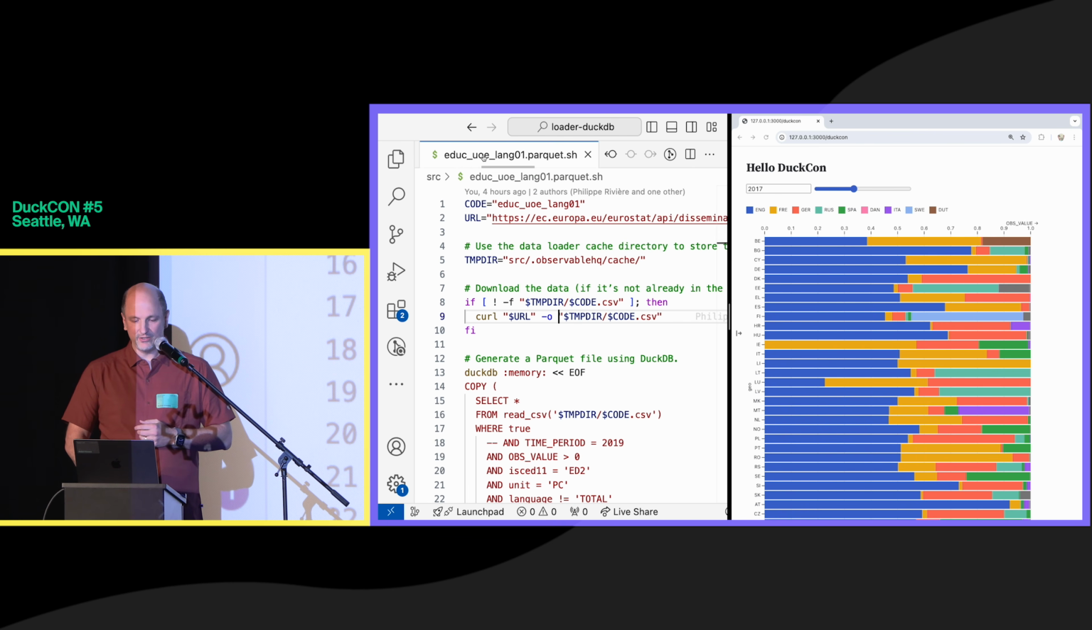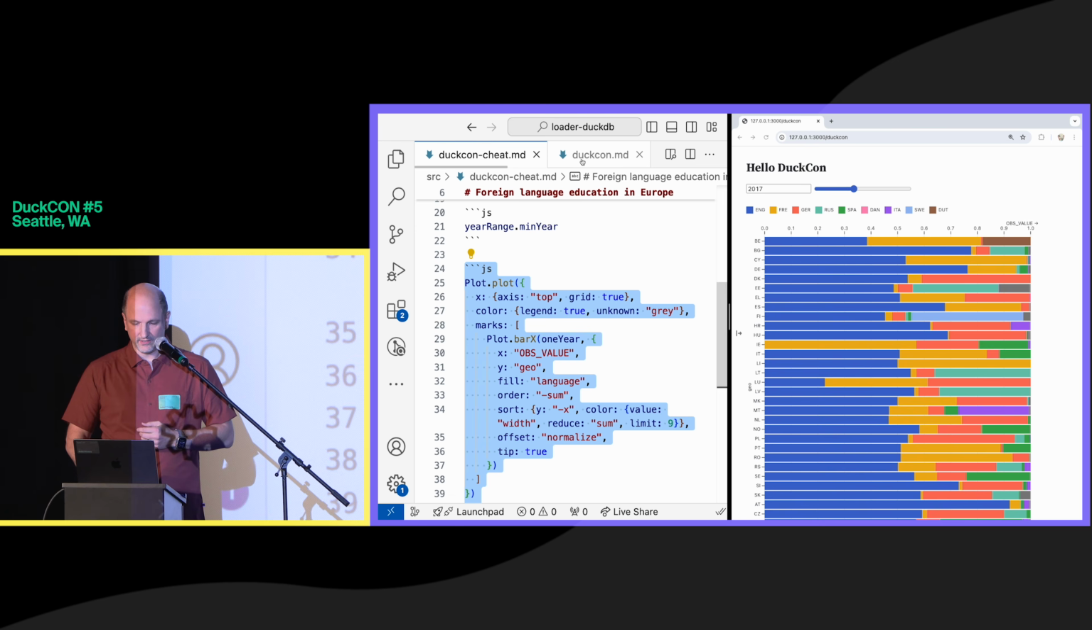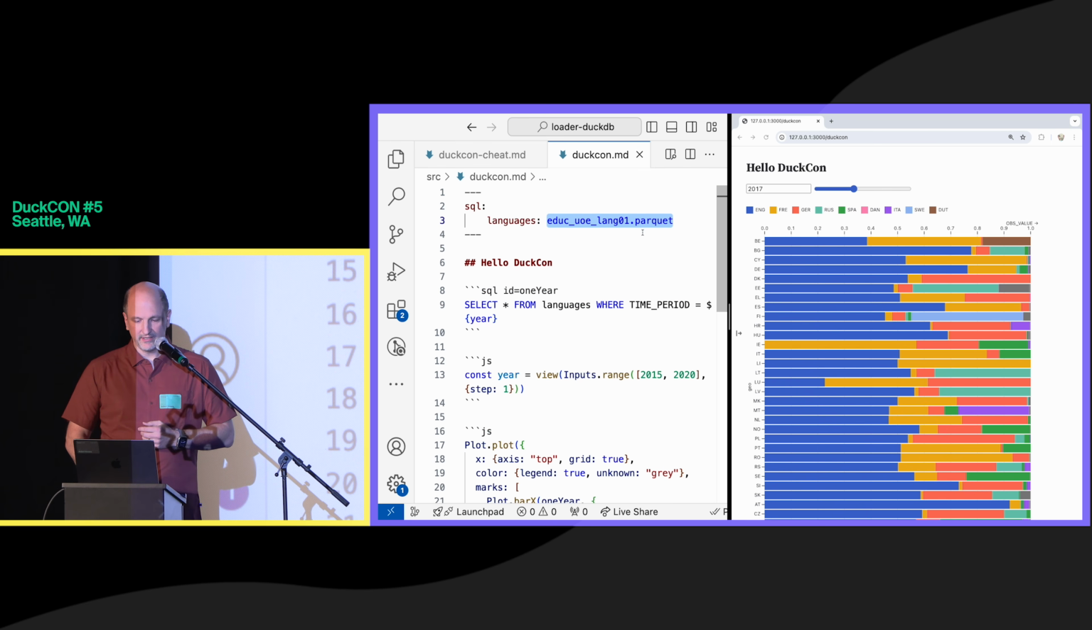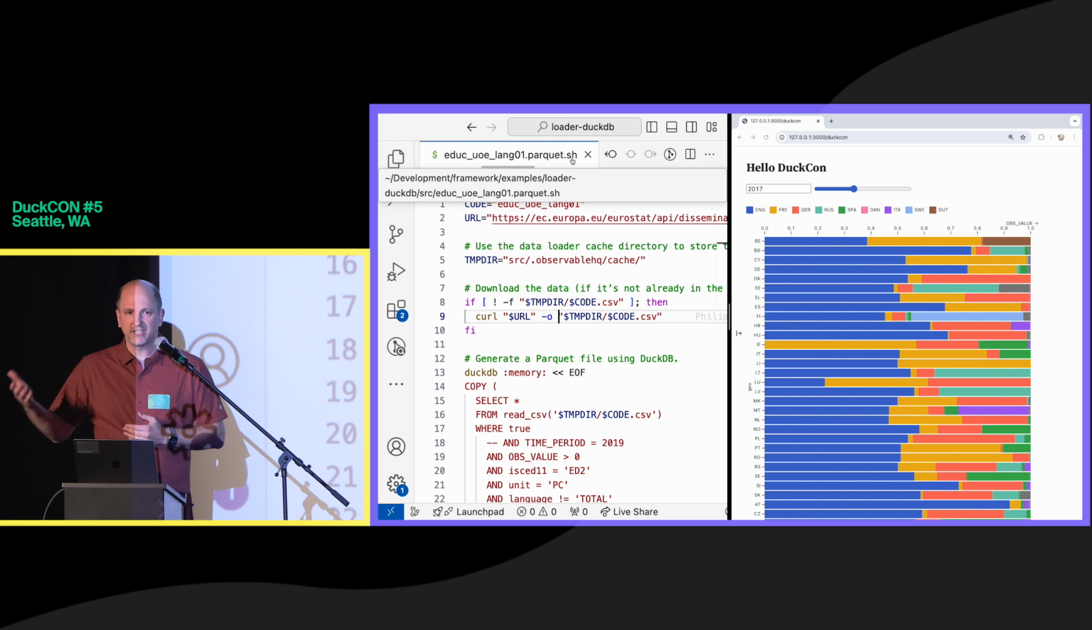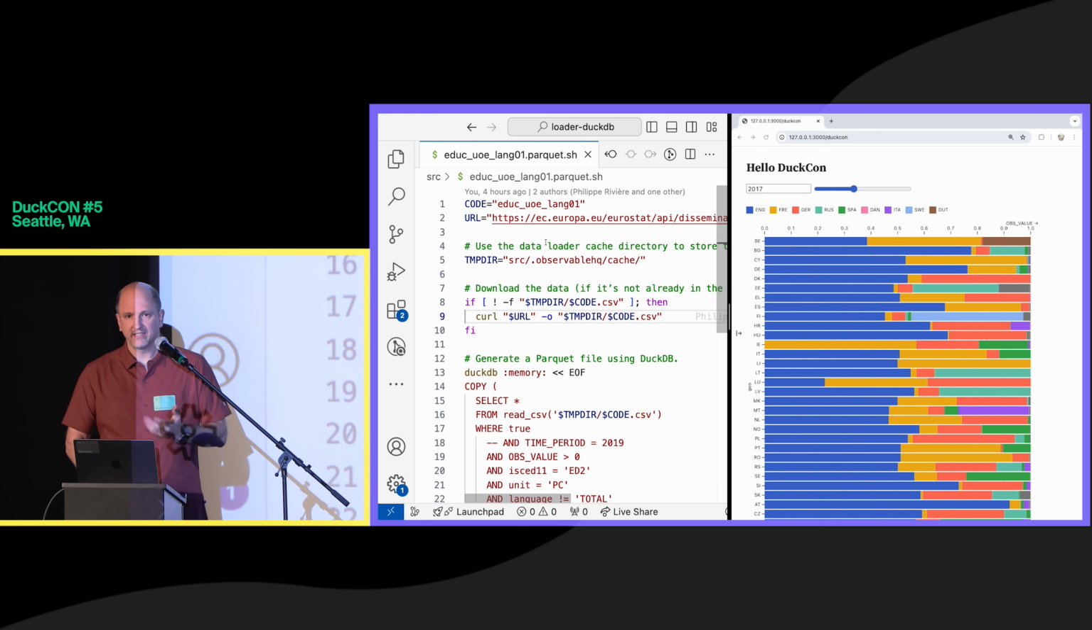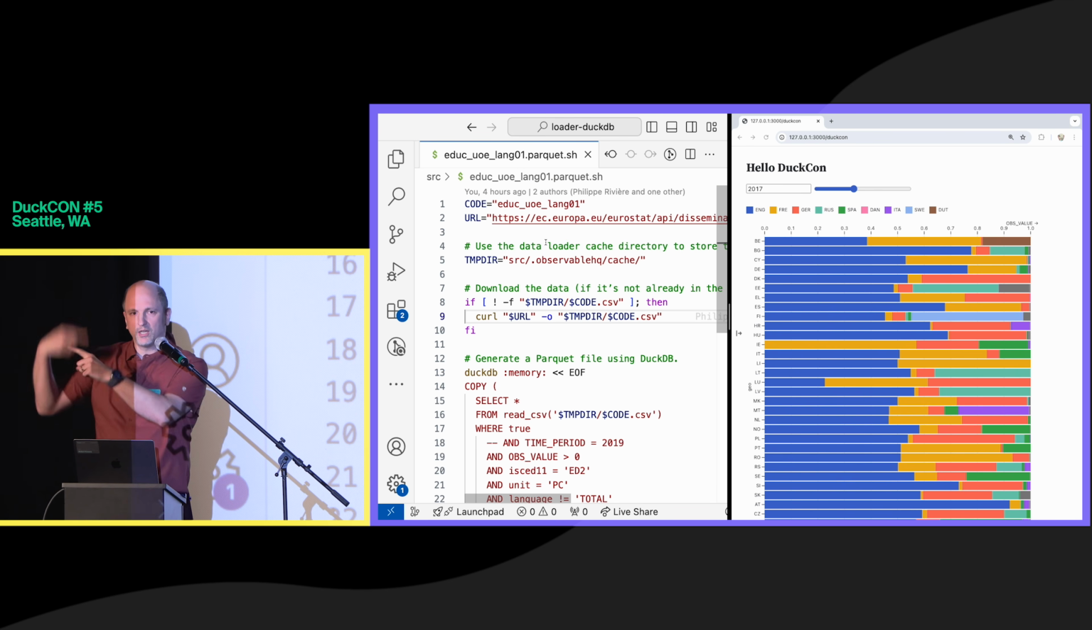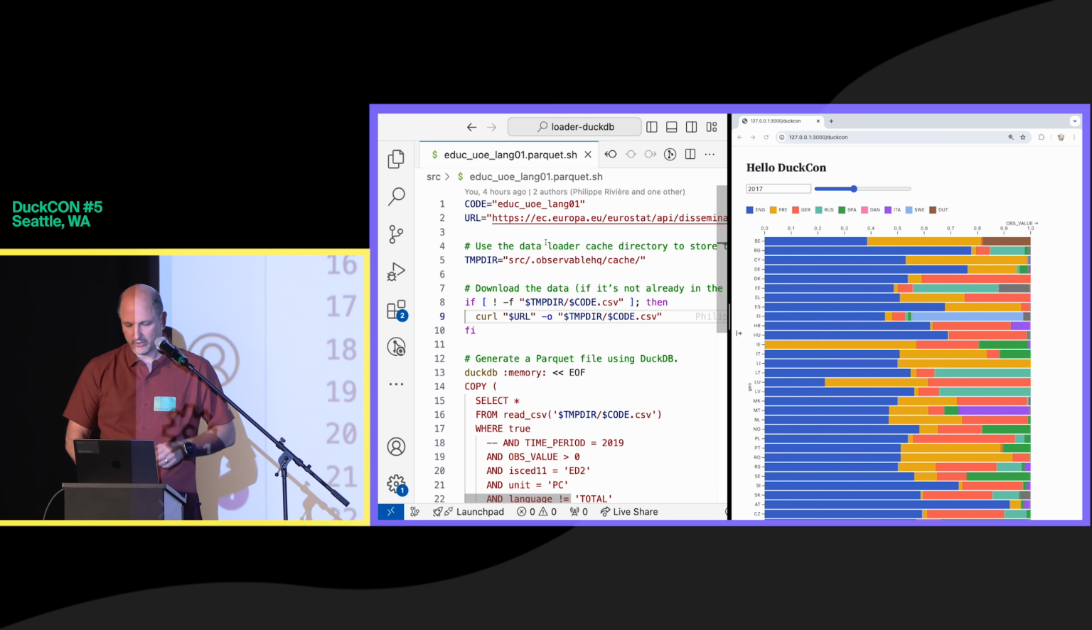So if you see this edu something something language one.parquet.sh, what happens when we look for this file, not in my cheat sheet, but here, then this something.parquet file, what Framework does is it looks for a loader that could create this and looks at its extension. In this case, it's a shell script, so it's .sh. This could be R, this could be Python, this could be Rust, it could be anything really. And then it runs that, and then the output goes into our dashboard.